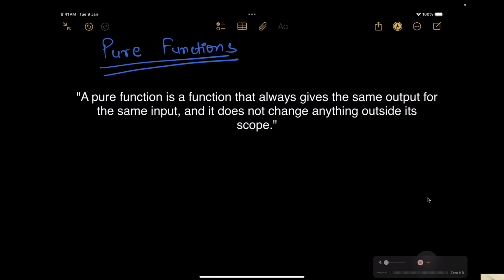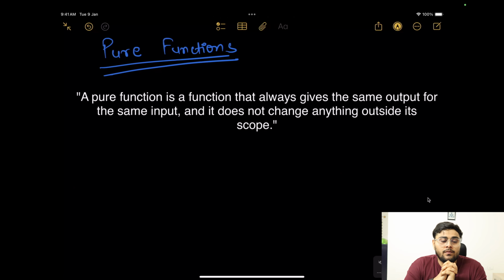So today we're gonna talk about a very important concept in JavaScript, which is very often asked in interview questions, like what are pure functions. So as you can see, the definition of a pure function is a function that always gives the same output for the same input, and it does not change anything outside its scope.